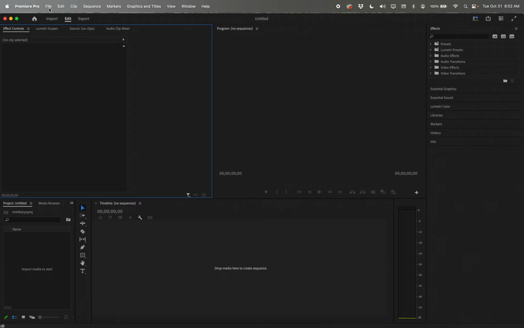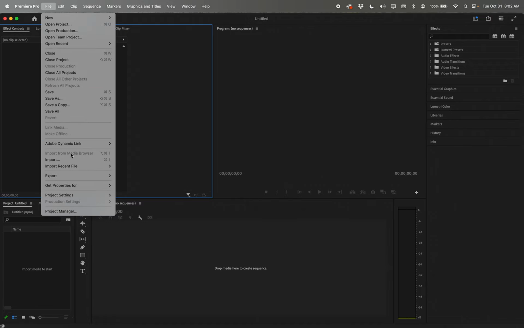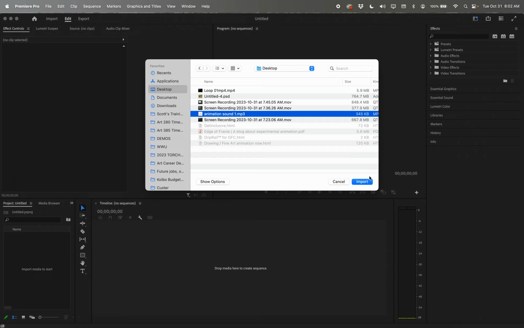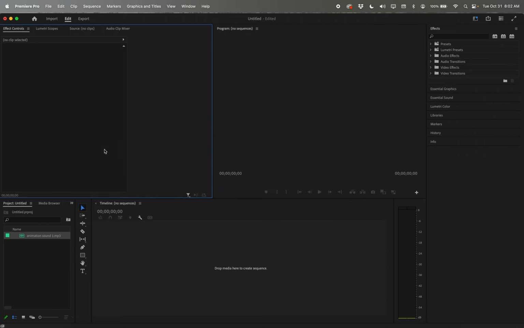So what I would do next would be to go to File, Import, and go find the assets that you want to bring in, right? And so if I go again to my desktop where I have most of this stuff kept, I would probably bring in the sound file that I'm going to use, right? So I'll import that in. You can see that shows up down here in this thing called a project palette. So all your assets will show up here.